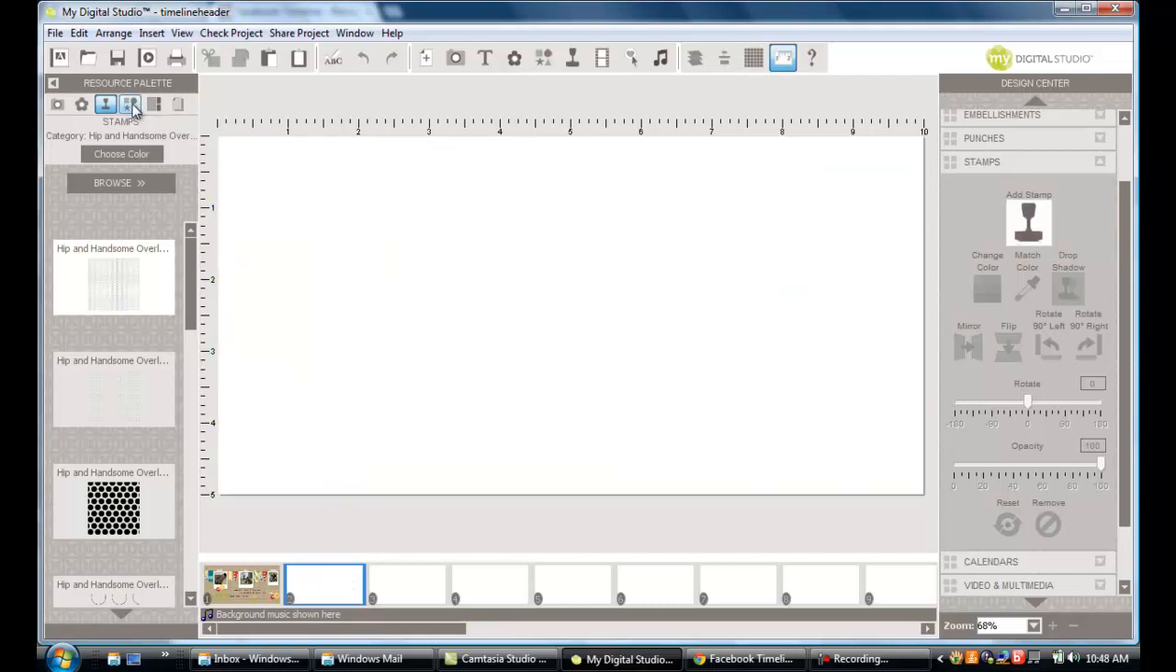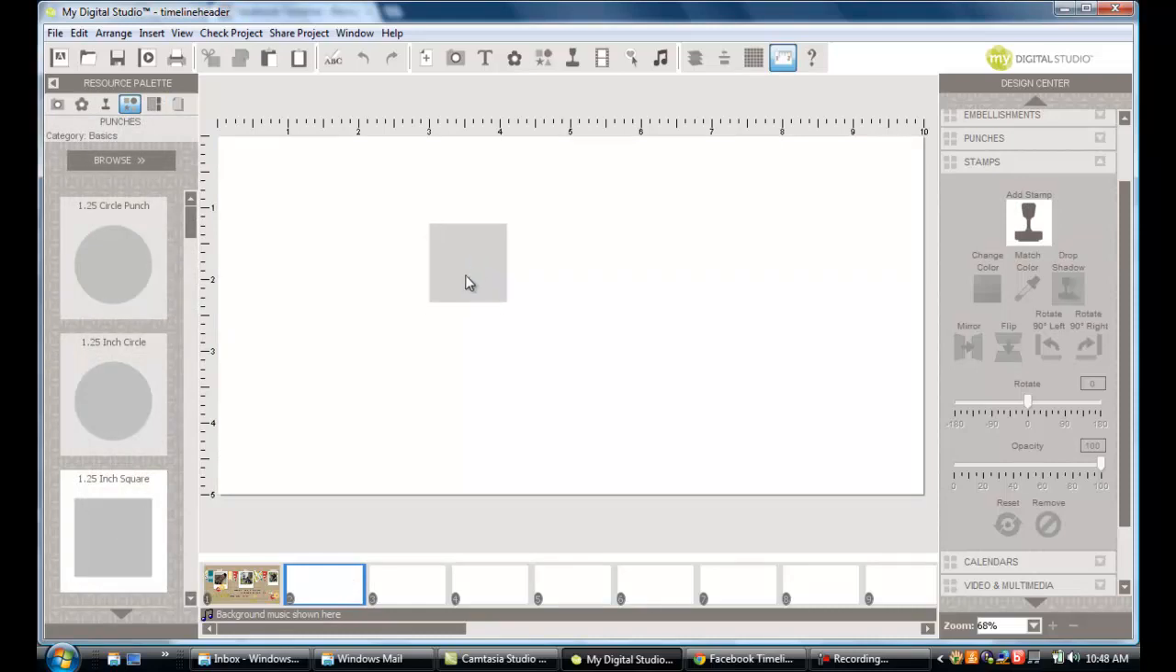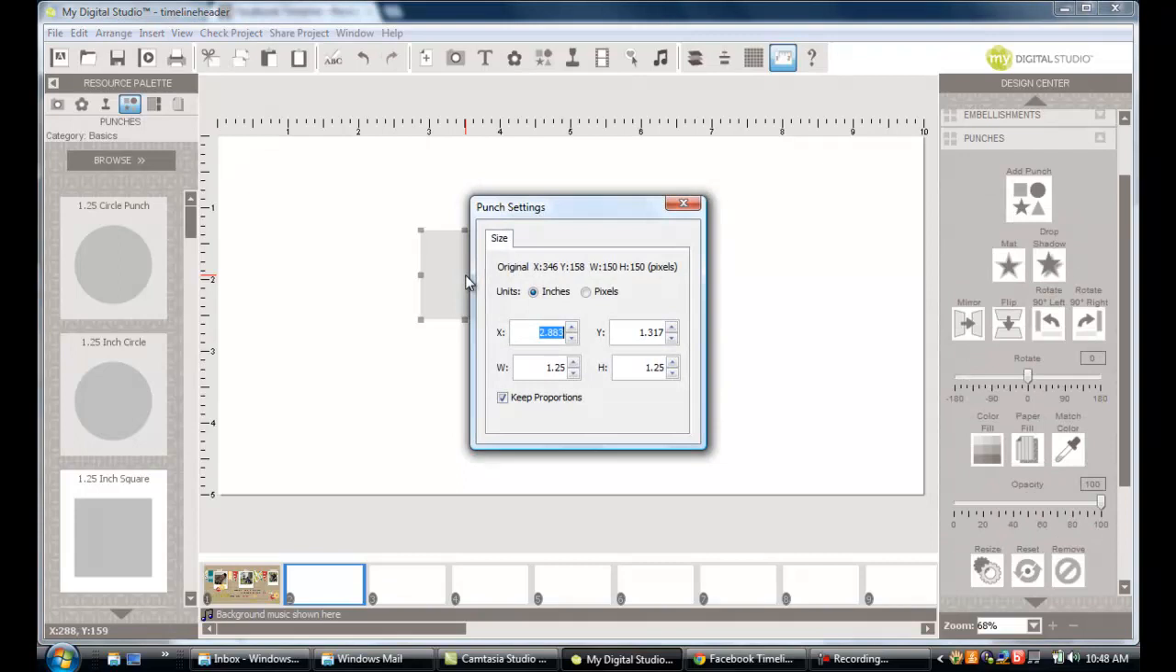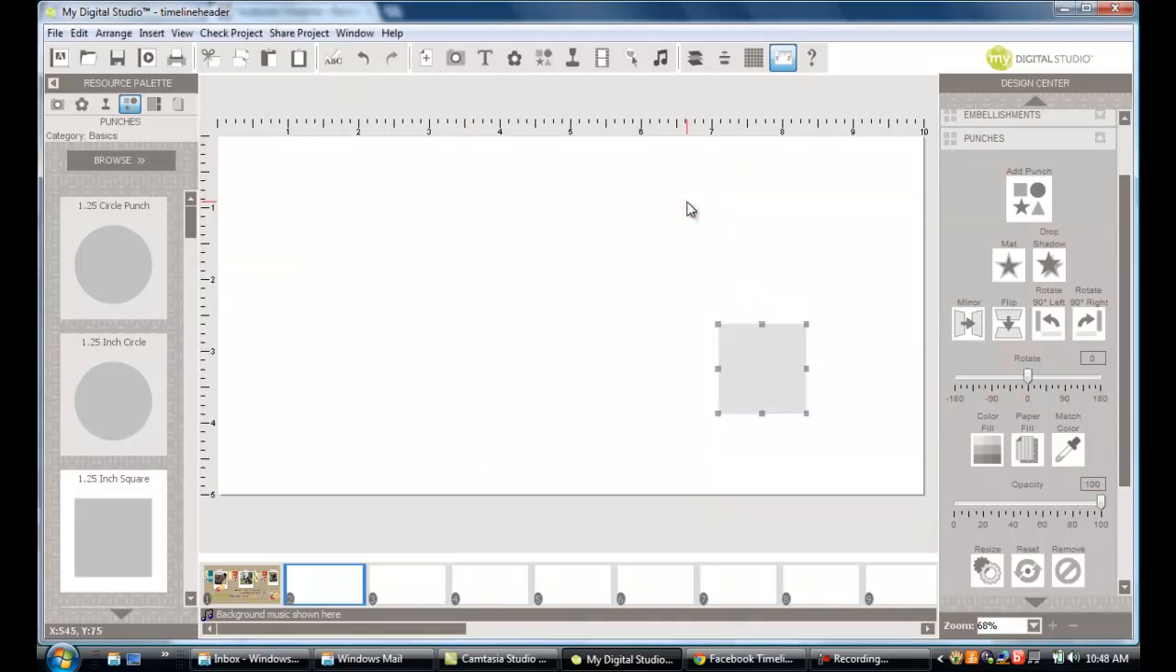Here we go. Okay. So we're going to bring a square punch over to our work surface. We're going to left click on it twice. We're going to change our units from inches to pixels. And remember, I told you that Phil Porter over at Stampin' Up! already let us know what we need to type in. The number that we're typing in is 851 by 315. And we're going to keep our proportions. And then we can just X out.